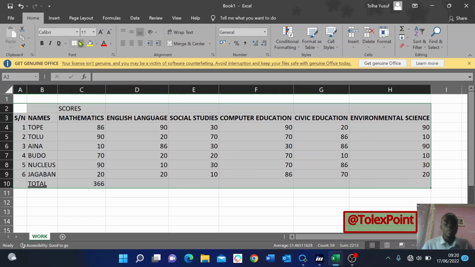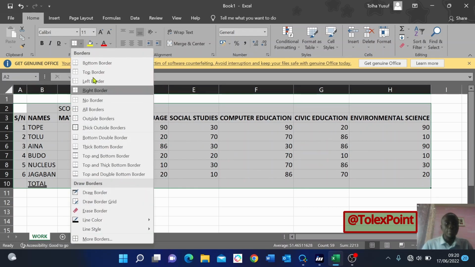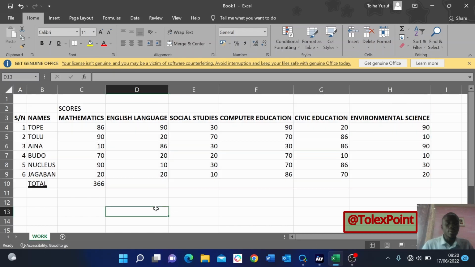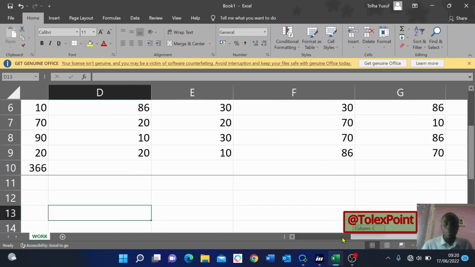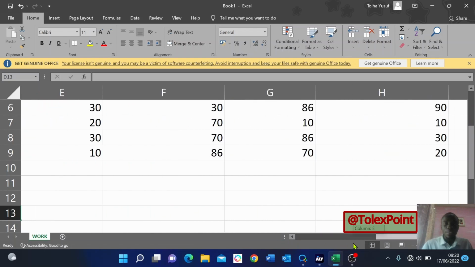Then come here. We have different ways in which you can have your work bordered. Here is bottom border. If I'm picking the bottom border, it is just going to have the bottom bordered alone. You can see, just this part alone.